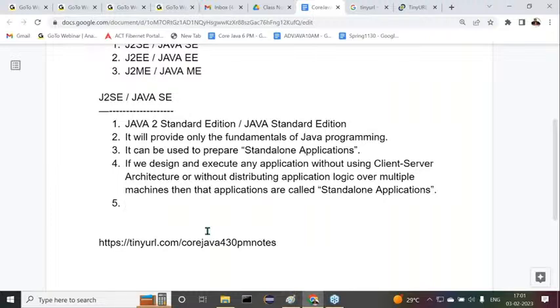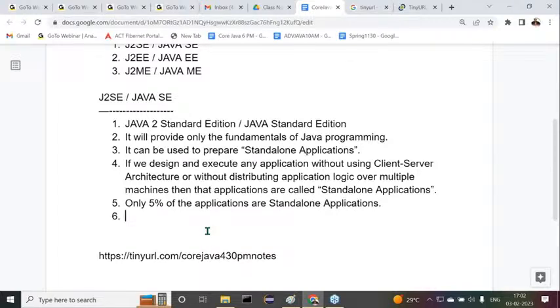That's okay, fine. But if we observe outside, how many applications are standalone applications? Now tell me, any idea? How many applications are standalone applications nowadays outside? Right, the answer is very clear. Now try to understand this clearly. Only 5% of the applications are standalone applications.